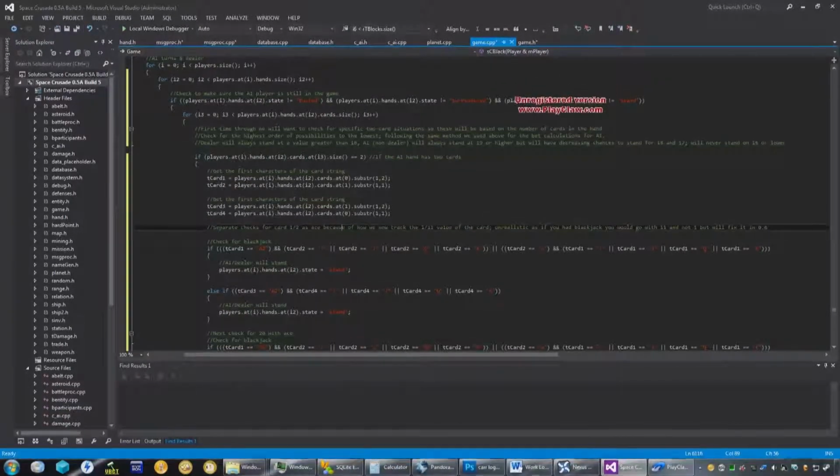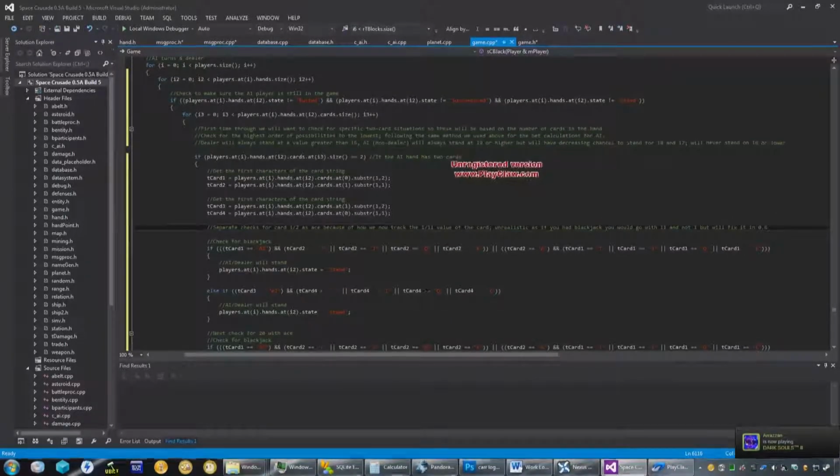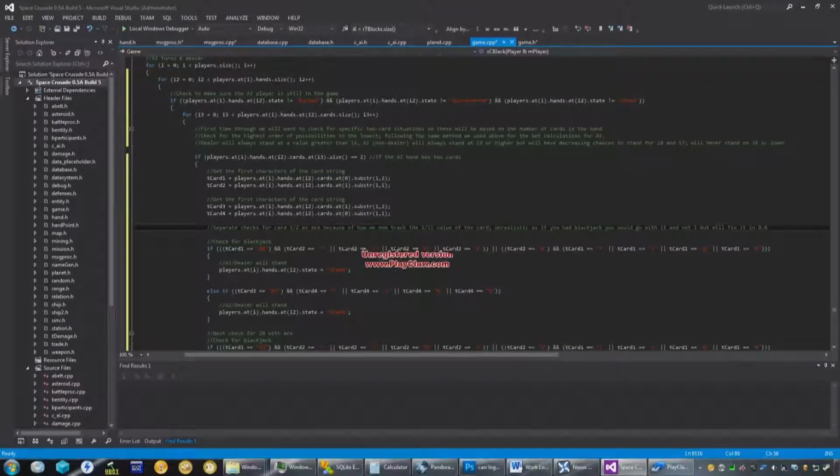Now, if you have a total of 5 cards and the value is over 21, busted. But if it's less than or equal to 21, then you stand. Because after you have 5 cards, there's no reason to continue, because you've essentially won that hand. And so we just have the player stand automatically. And then we just wait for everyone else's turn to finish.